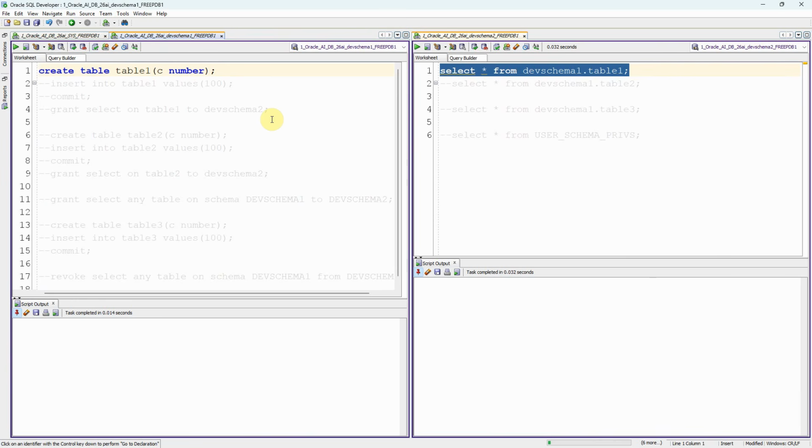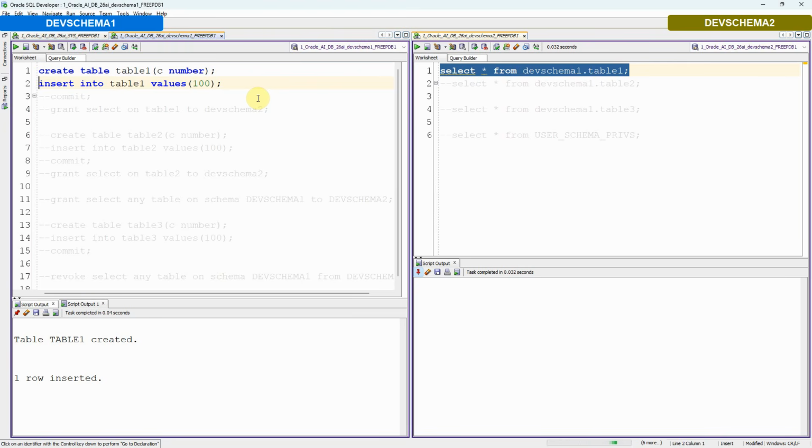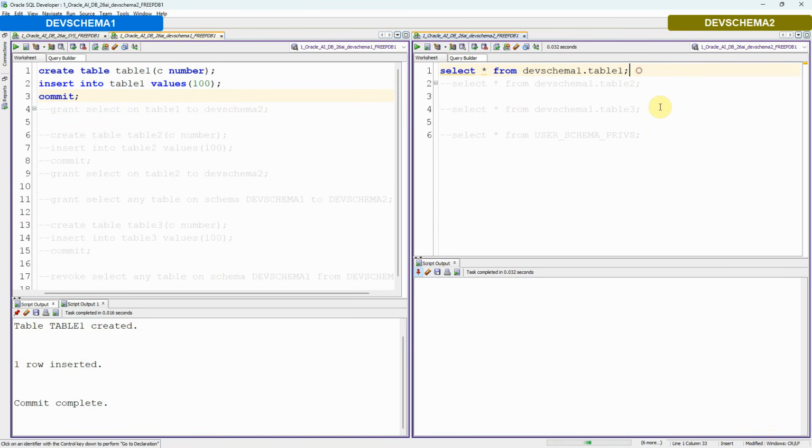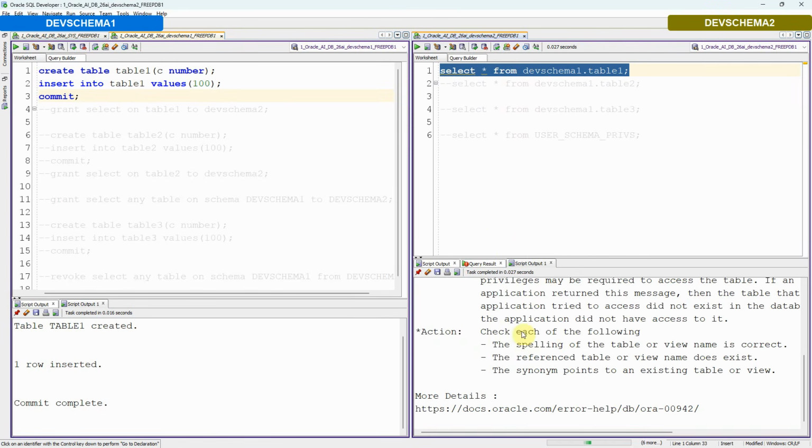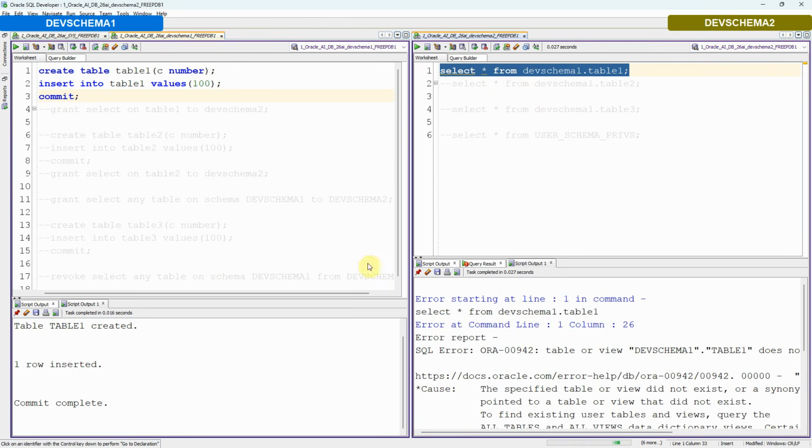Let's start with the demo. In the left side of the window, I have connected to dev schema 1, and in the right side of the window, I have connected to dev schema 2. In schema 1, I am creating a table 1. So table 1 is created. I am inserting some sample data and I have committed. Now if I try to access this table 1, obviously we will get an error saying that we don't have the right privilege because I just created this table. So we are just getting an error here.